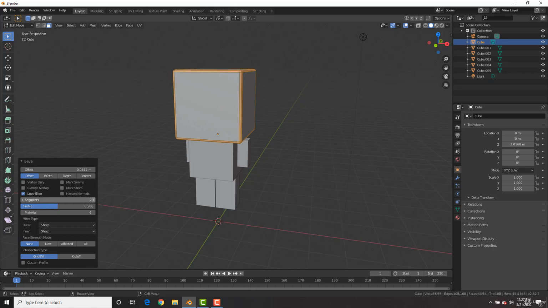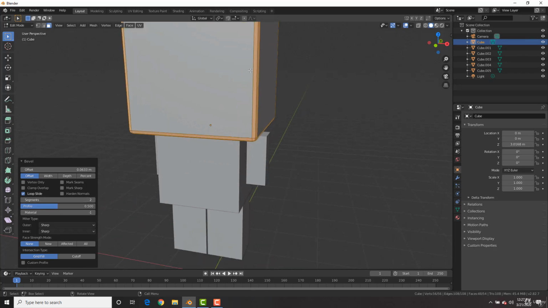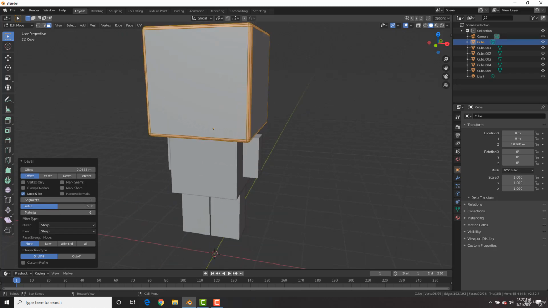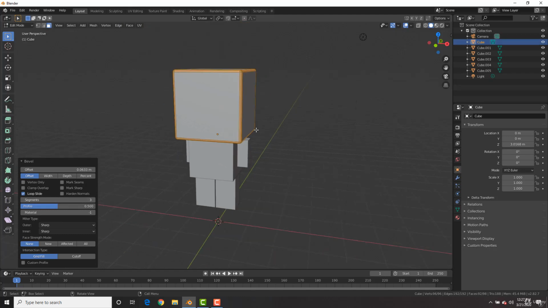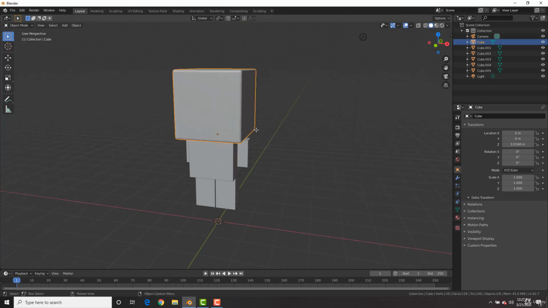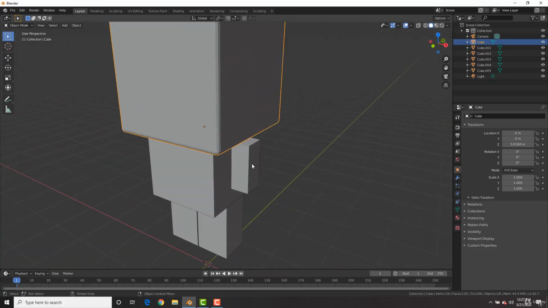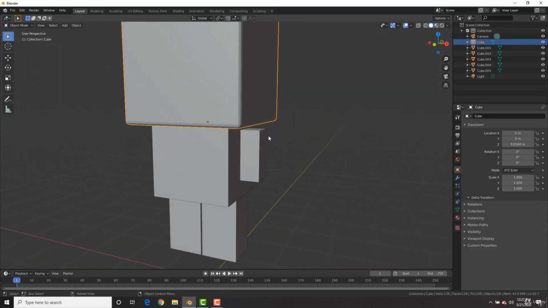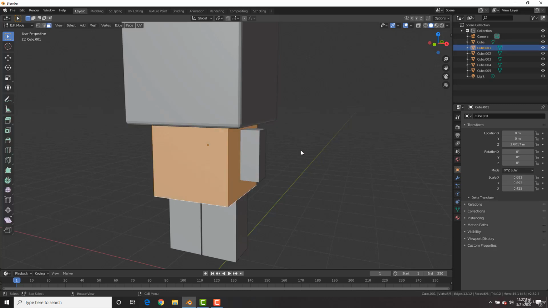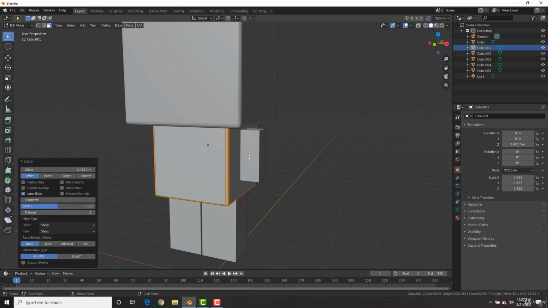We can increase the segments, which will increase the number of cuts on the bevel. Let's change that to 3 to make it a little smoother. Then hit Tab to go back into object mode, and you can see the lines are not as straight. Let's do the same thing for all the other ones: A to select everything, Control B, and bevel it, dragging it out a little bit. You can see it's already set the number of cuts to 3, so we don't need to worry about that anymore.